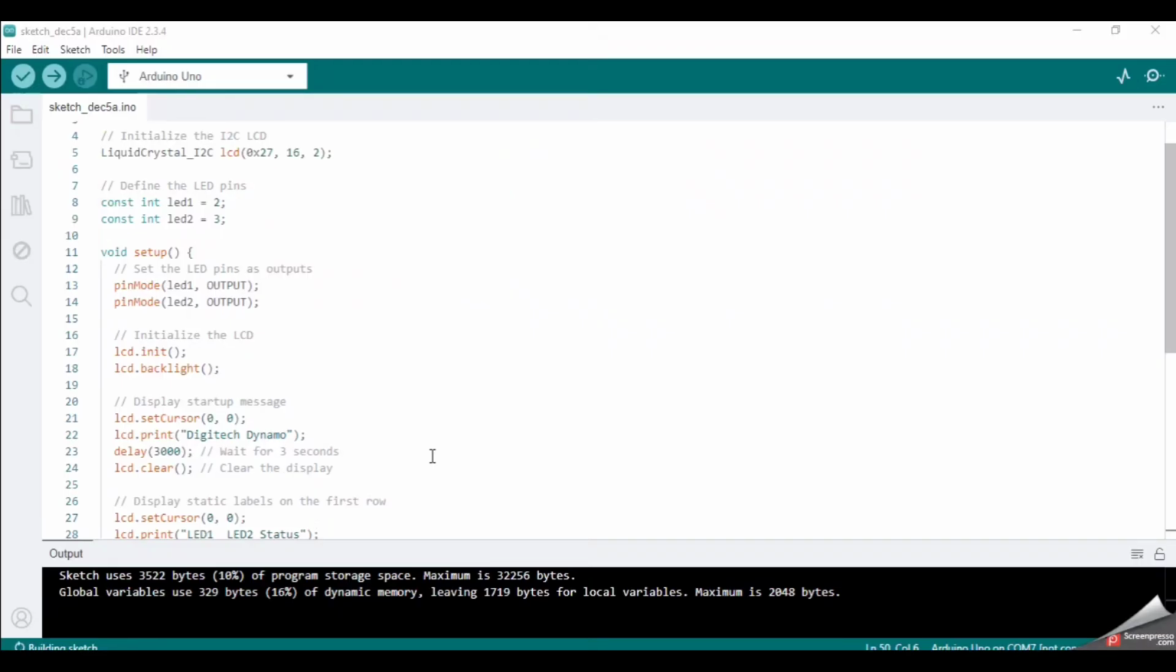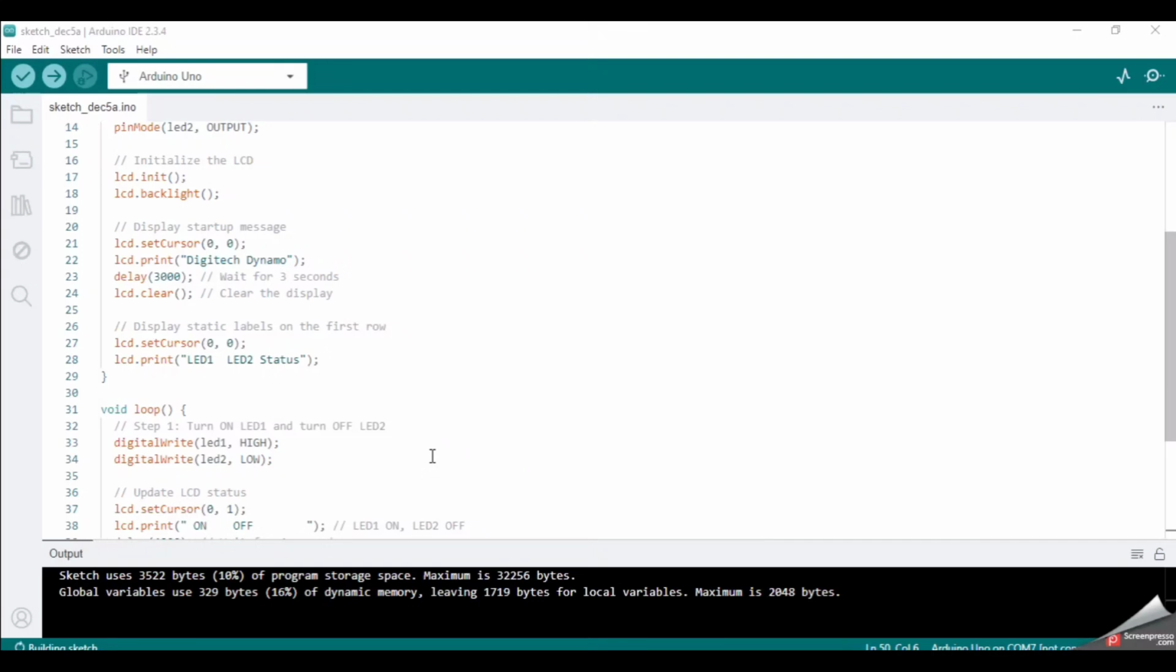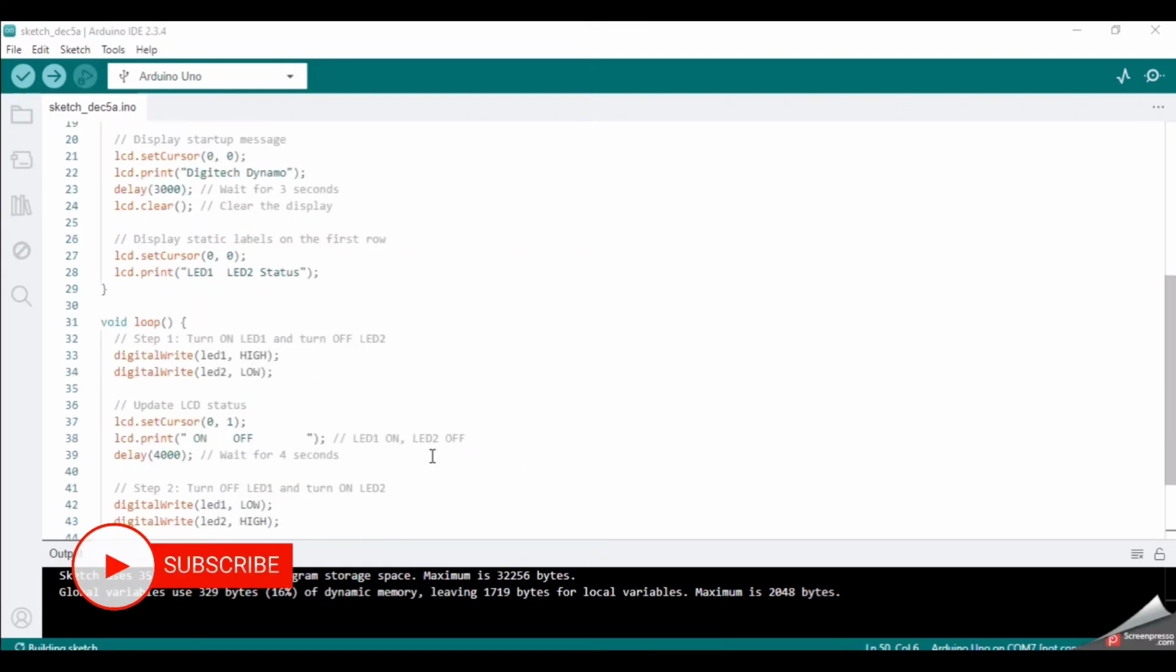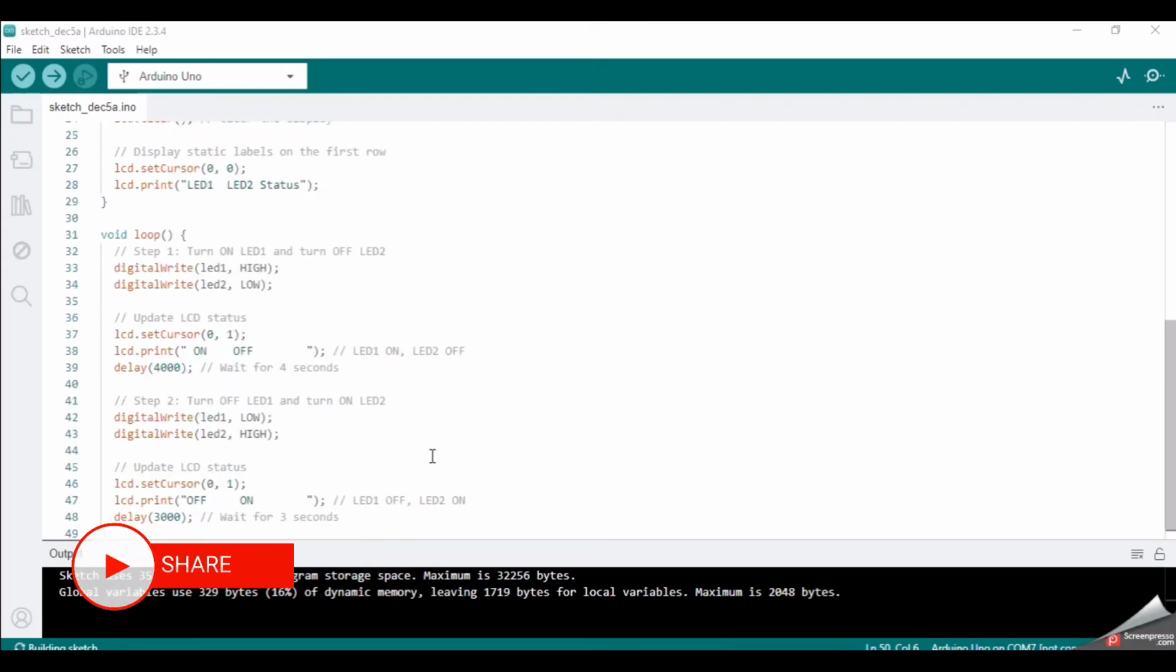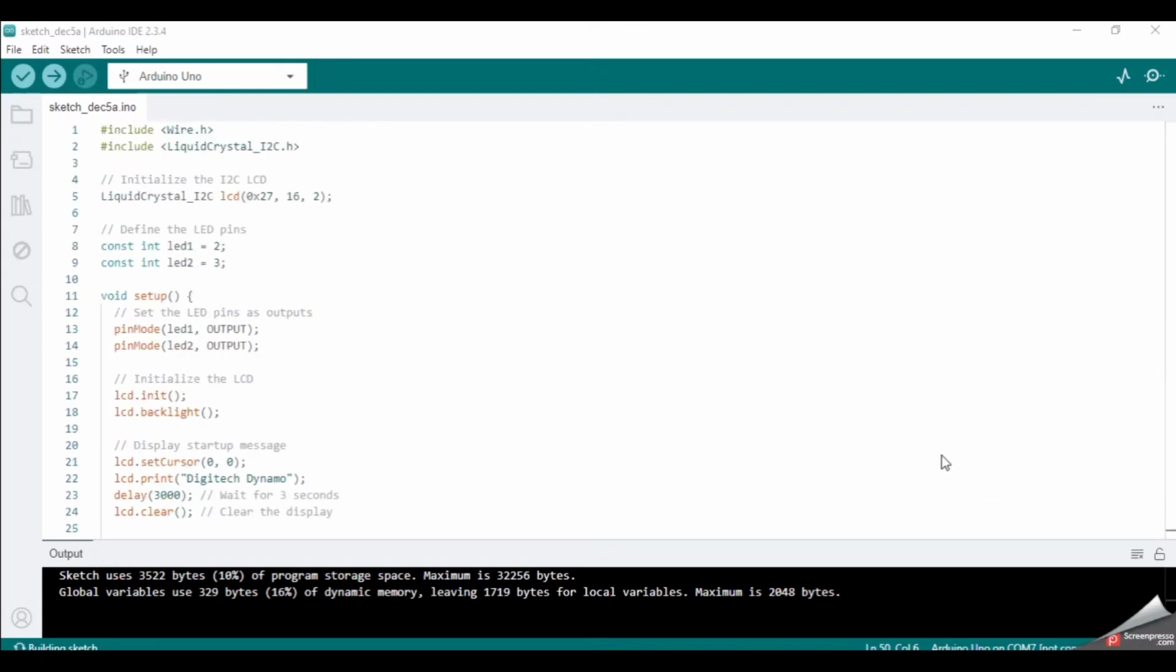Code explanation. Here's the Arduino code we used. Let's quickly walk through the main parts. Initialization. We define the LED pins and initialize the LCD. Setup function. The LCD displays a startup message and static labels. Loop function. The LEDs are turned on and off alternately, and the LCD updates their status in real time.